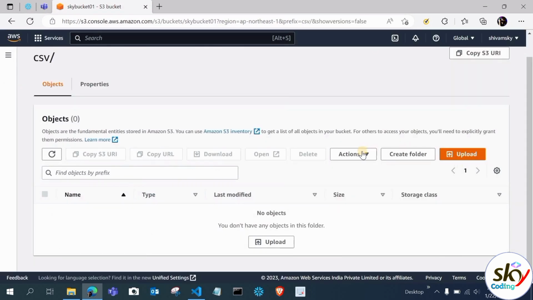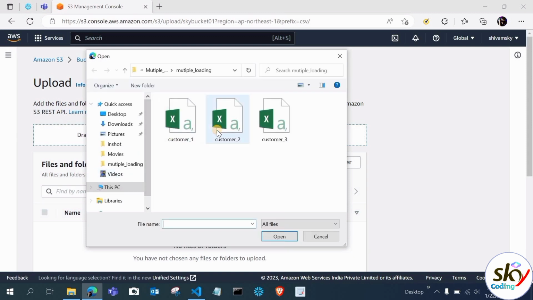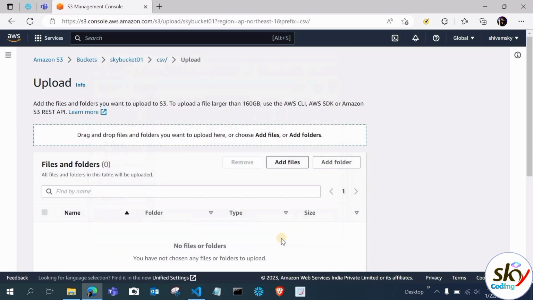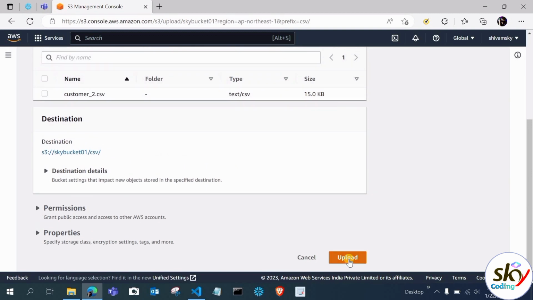Let me first upload one file and see whether our SQS queue is giving the trigger to the Snowpipe, and whether we are able to get the data into the Snowflake table by using Snowpipe. If we are not able to get the data, we will try the other method as well. We have two methods. So let's check this.